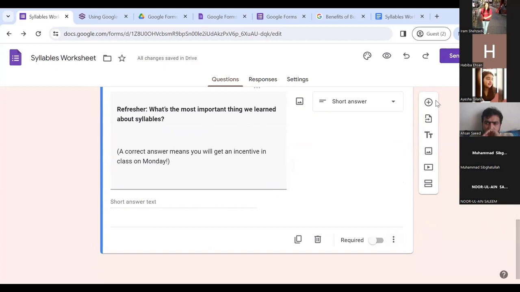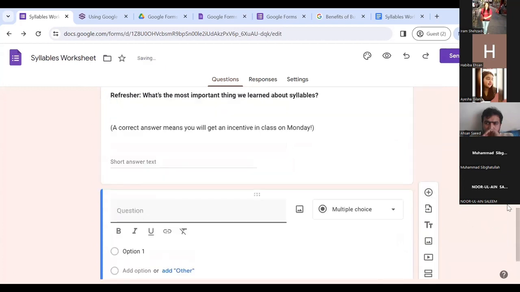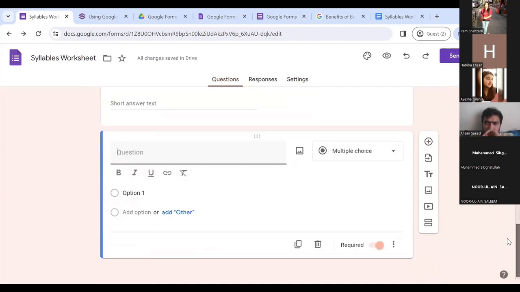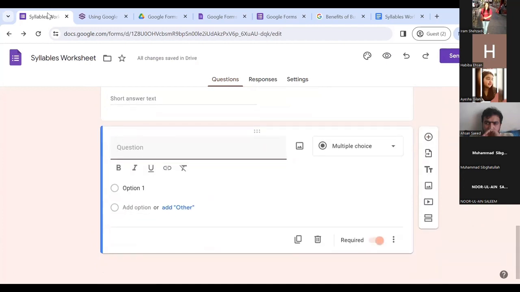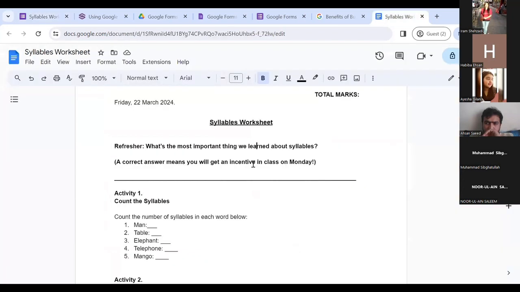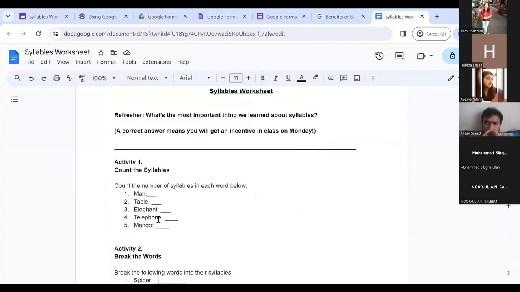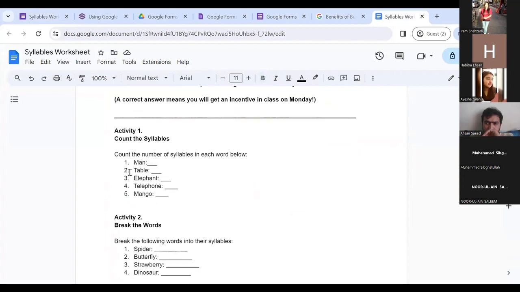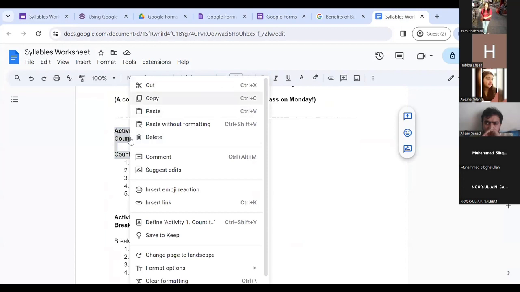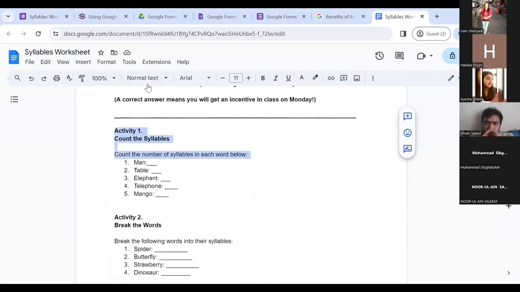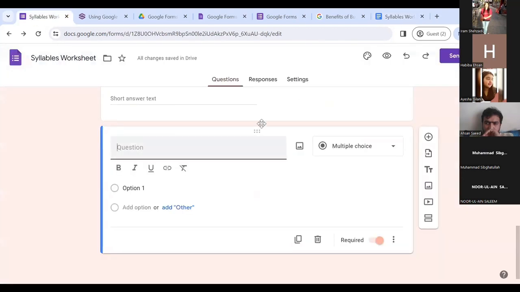I want to make another question. I'll add another question using the plus button. Now, what other questions shall I add? I can't see my, yeah, there we go, my worksheet. Okay, the first activity has count the syllables in it. Let's do this one. Count the number of syllables in each word below. So I'll add this as a question, and then I'll add the answers as options.